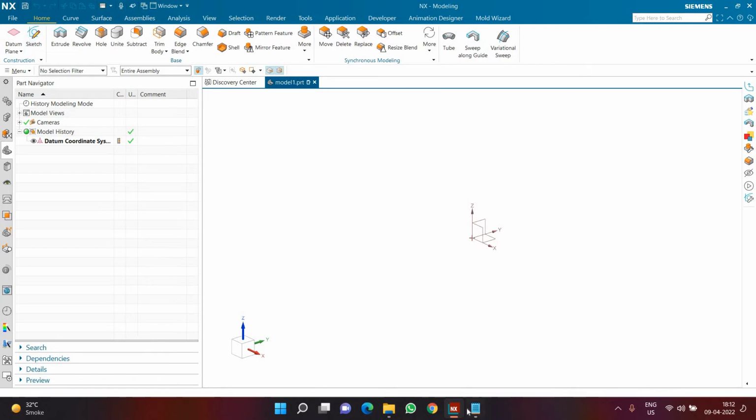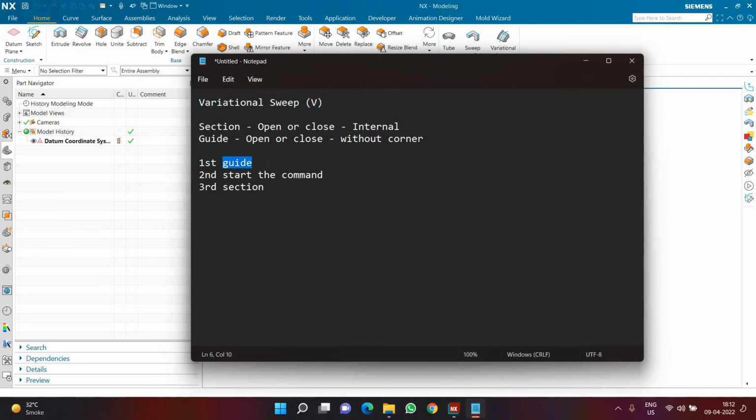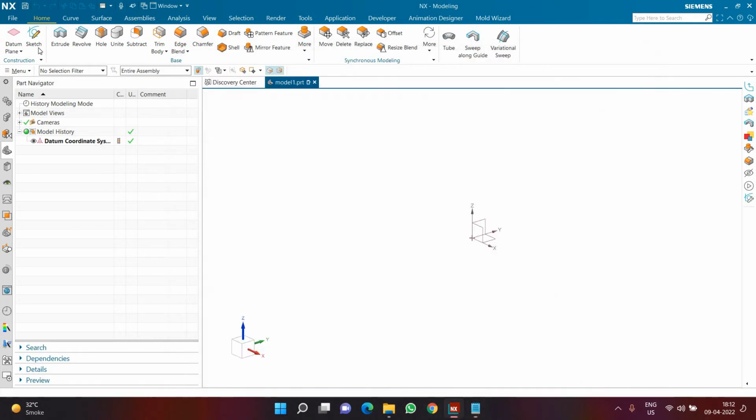Okay, that will be the guide. So as discussed, the first thing we need to have is a guide. Second thing is we need to start a command, and the third thing we need to do is to create the section. So let us start with a simple guide.